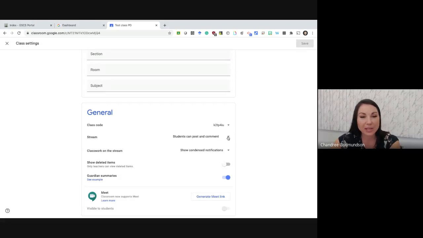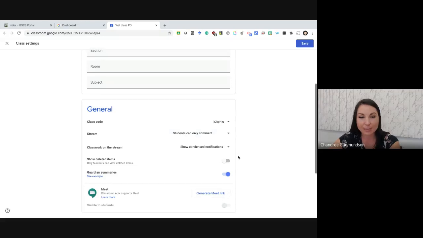So we would use that drop-down menu to instead choose that students can only comment or only teachers can post or comment. Now the teachers one, obviously only you can post or comment to anything on that stream. The students can only comment just means that whatever you post on that stream, they can comment underneath of it. This is very handy if they're asking questions about something that you have posted. So I normally like to choose that option.